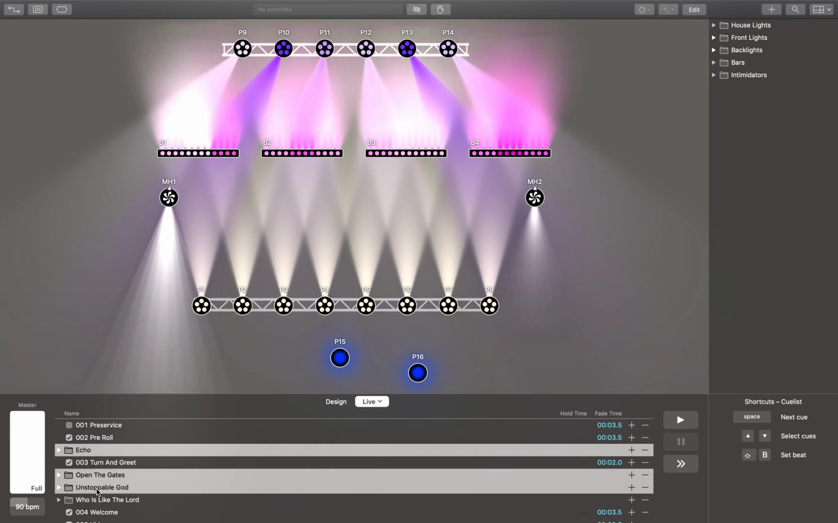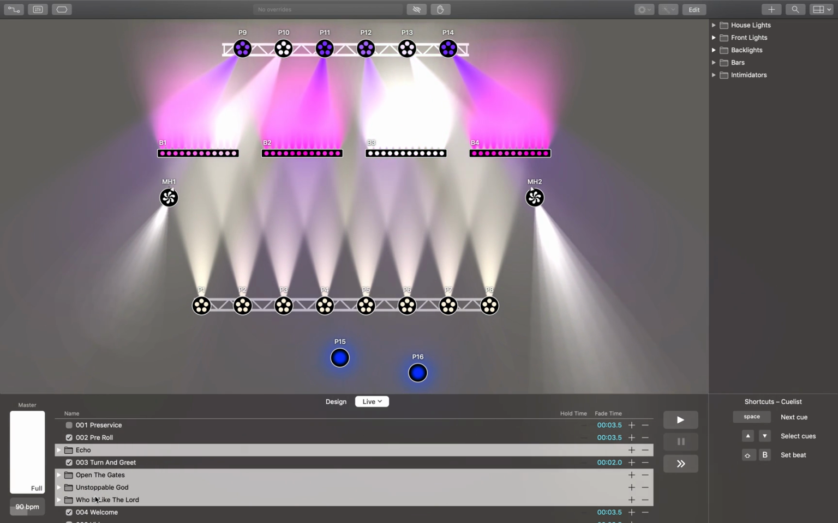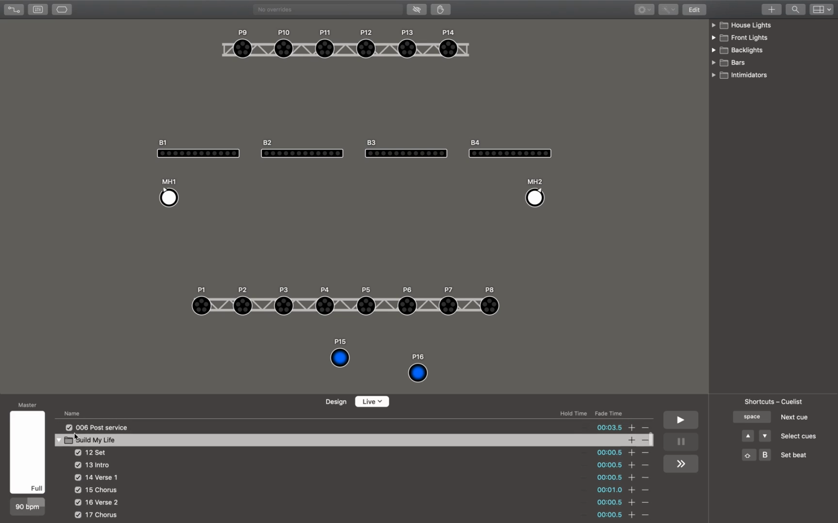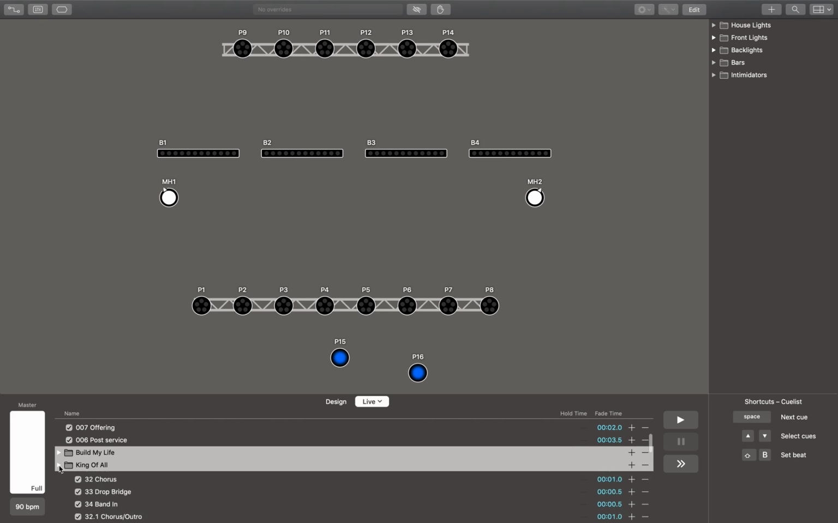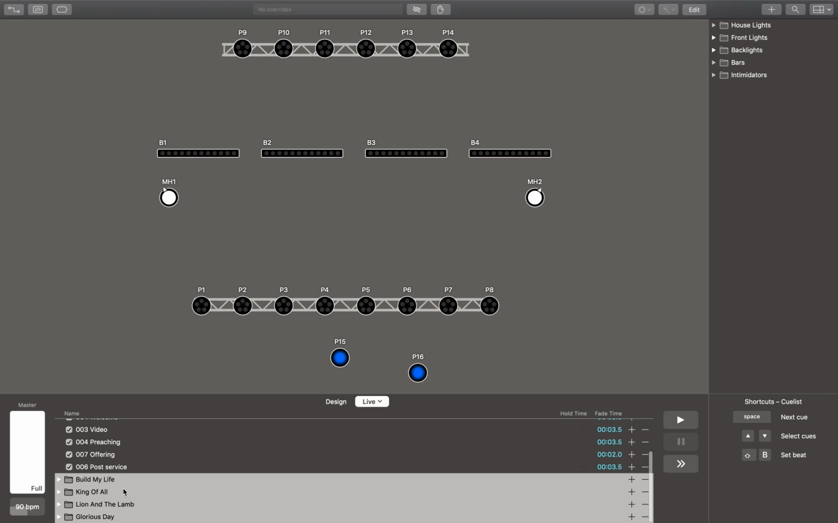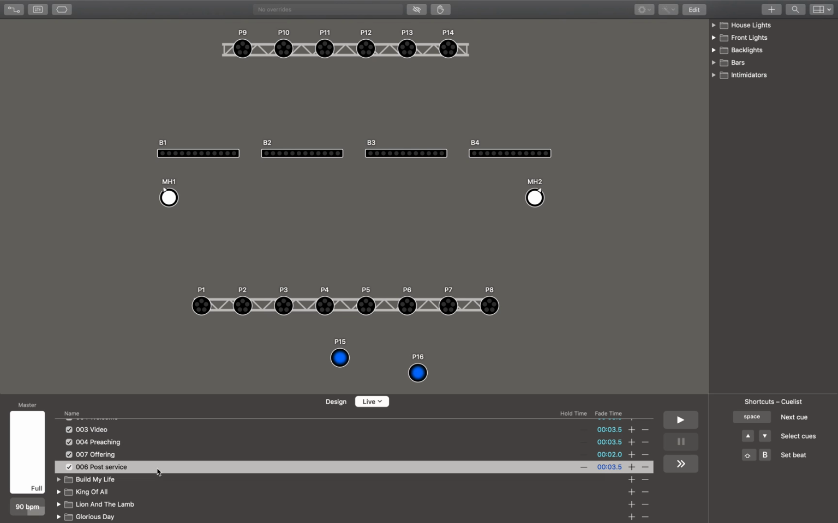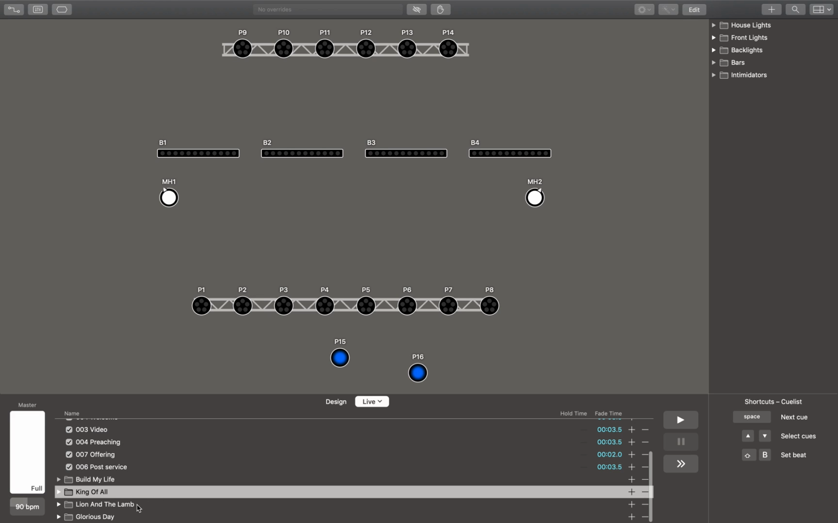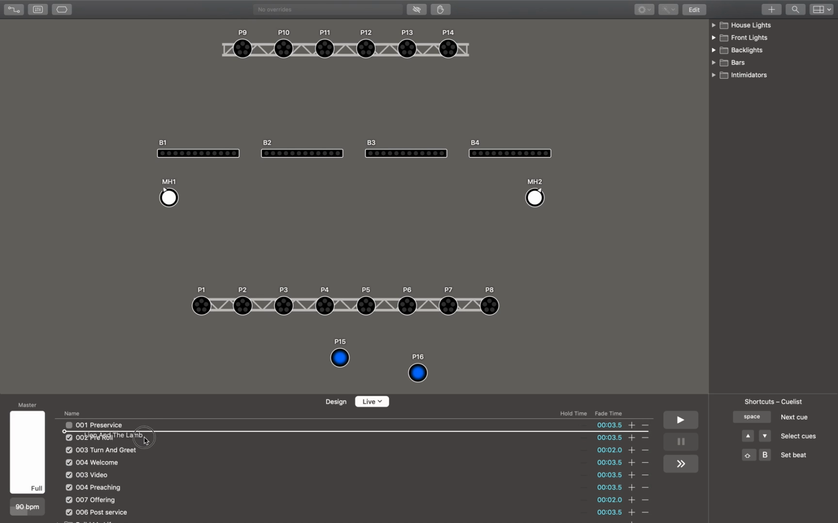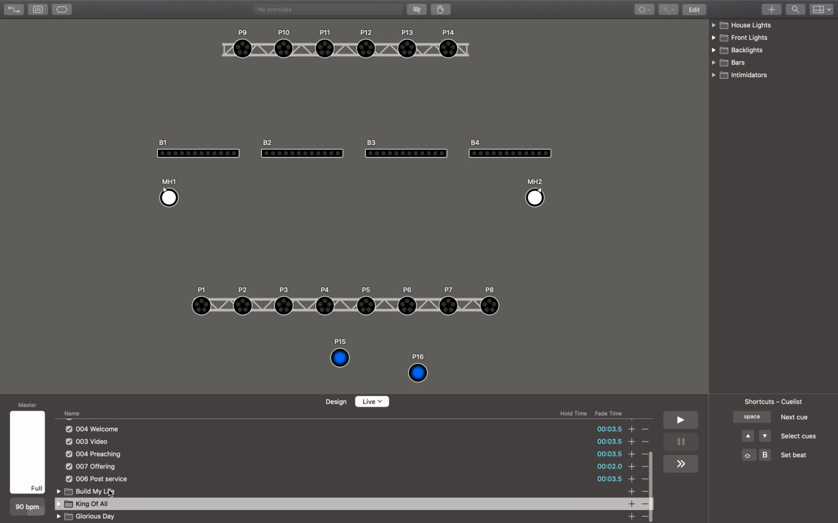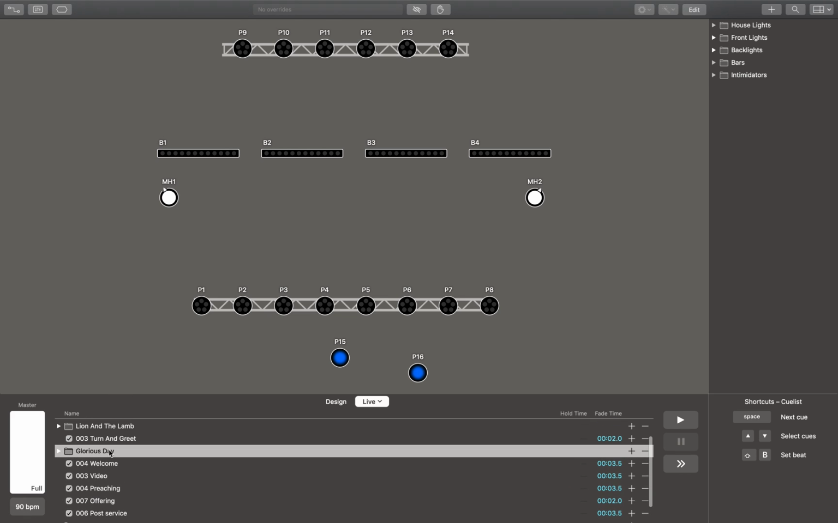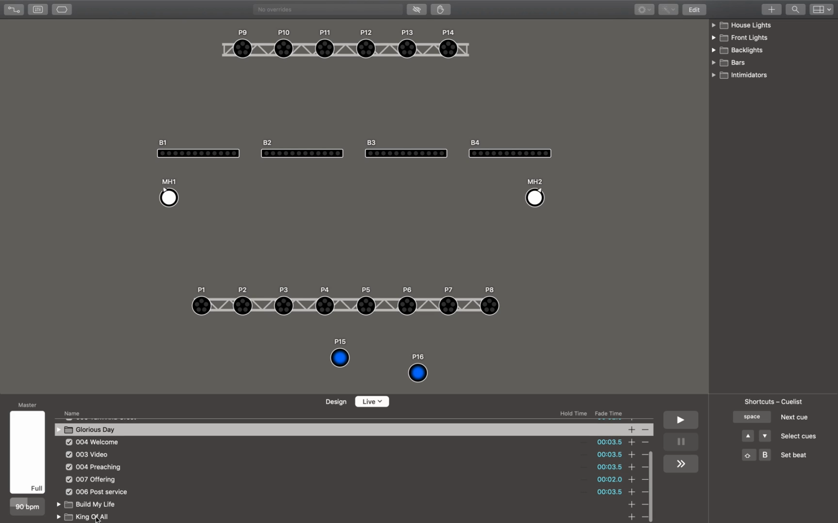or let me get rid of the old service cues. So I'm going to take those out and paste the new ones in. And then I just arrange those in the order my service will be. So let's say we're opening with Lion and the Lamb. Let's drag Lion and the Lamb up to right after pre-roll. And then Glorious Day comes after Turn and Greet. And then it's King of All.